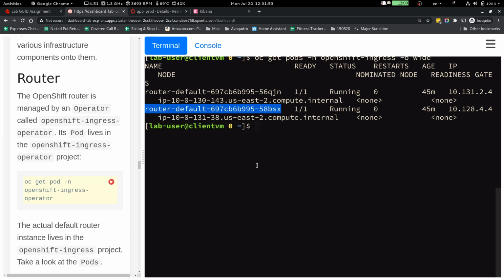The router is immensely configurable and scalable. You can shard it. You can do custom certificates. You can do all kinds of crazy stuff. But out of the box, you get two routers with a default SSL certificate and some wildcard DNS.